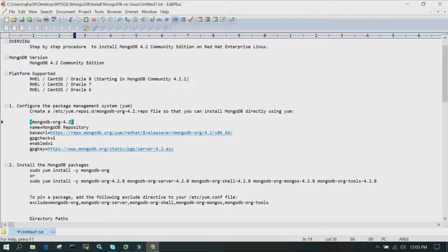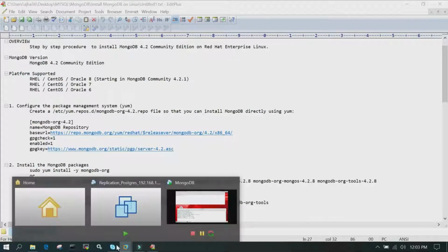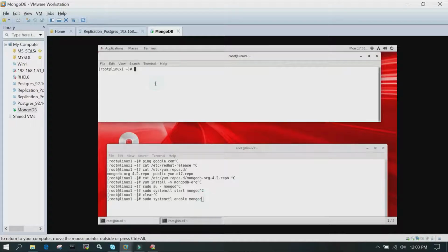Then we will install the MongoDB package. So we will be installing using yum install -y mongodb-org. So let's go to the shell.